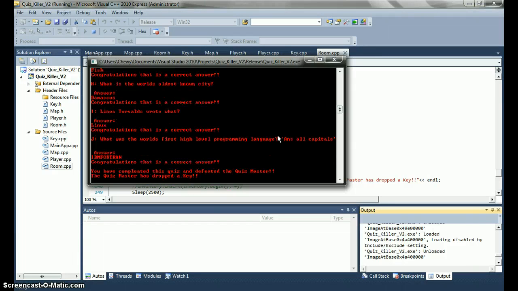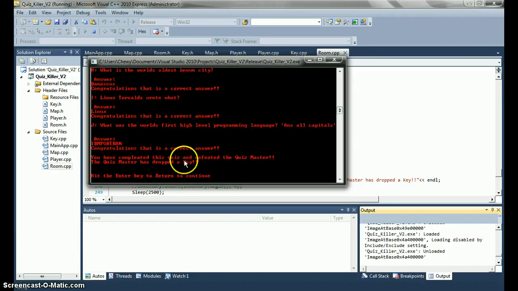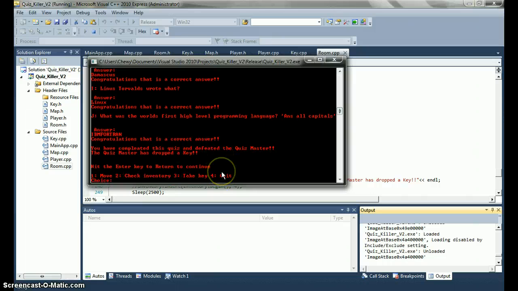Once you reach the end of 10 questions, it'll prompt you that you have completed the quiz, and the quiz master has dropped the keys you can pick up. You hit enter to continue, and there you'll be brought back. So you could either pick up the key, check your inventory, or move or quit.